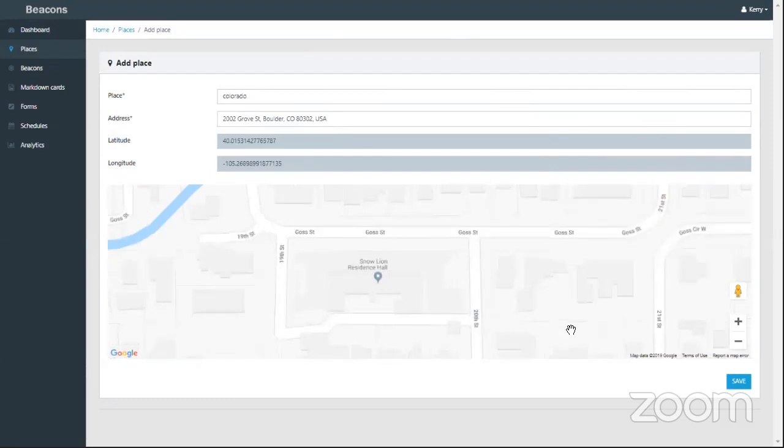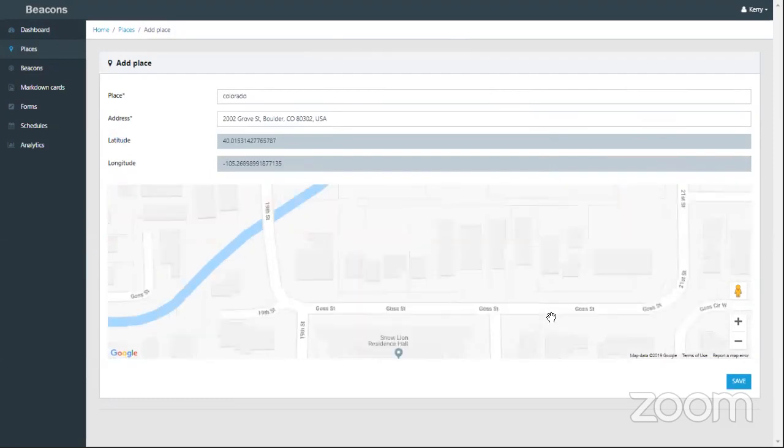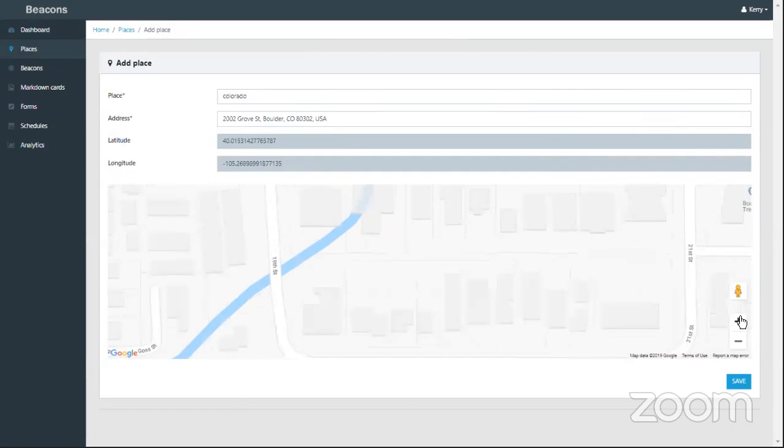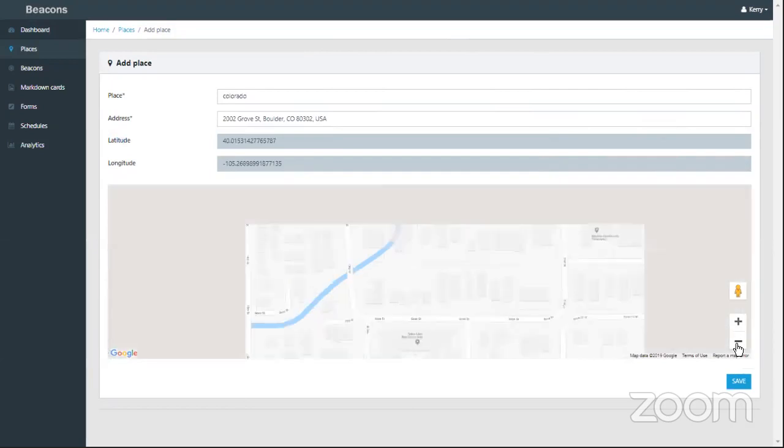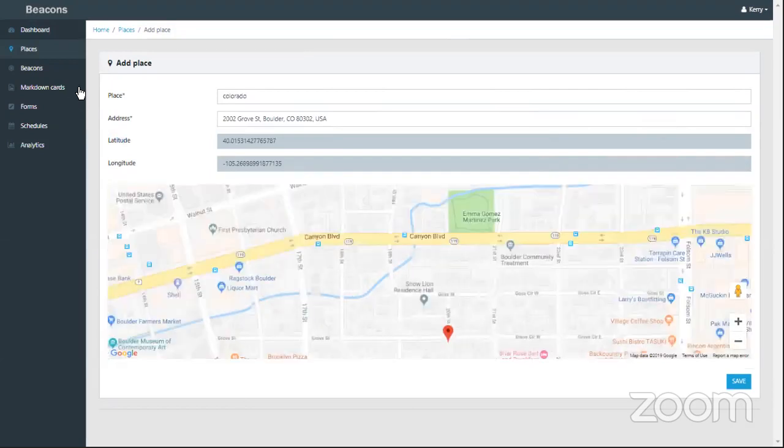Any questions on that real quick? I just wanted to go over that and show you guys that real quick. Any questions at all? Let's get into the beacons, and this is where we're going to stop.